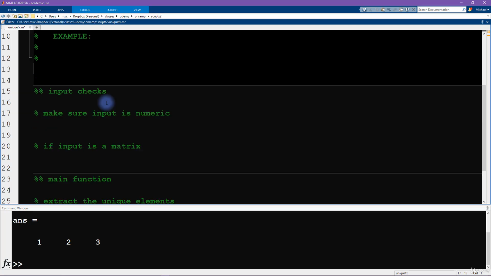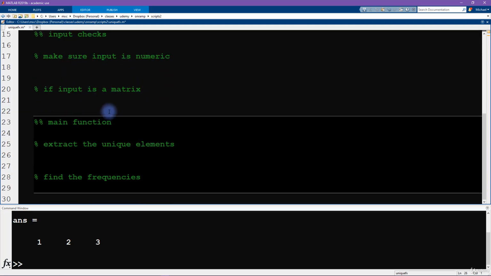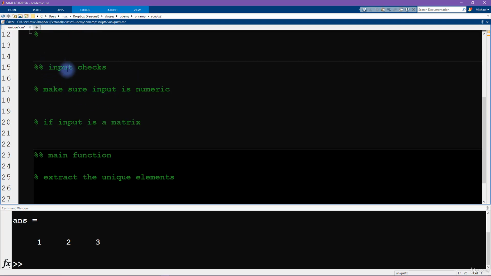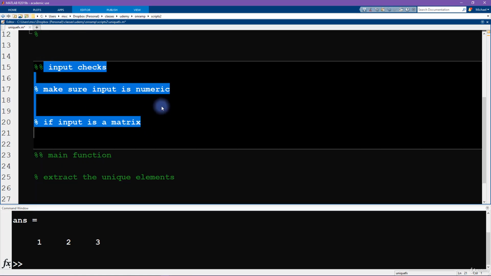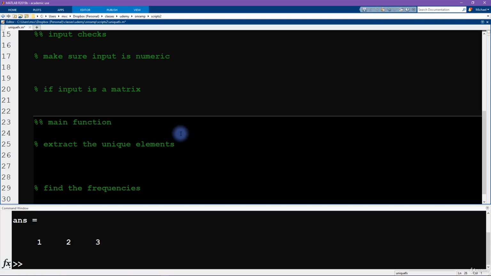All right, so now for the main function. Again, I like to write my functions, when I first write it, assuming that all users will definitely provide inputs that I am expecting. So we start by extracting the unique elements. I'm going to call this variable u. So u equals unique x, and that's basically all we need to do.